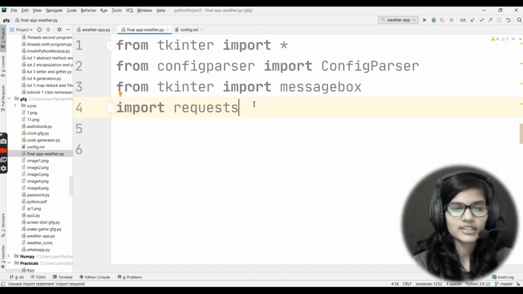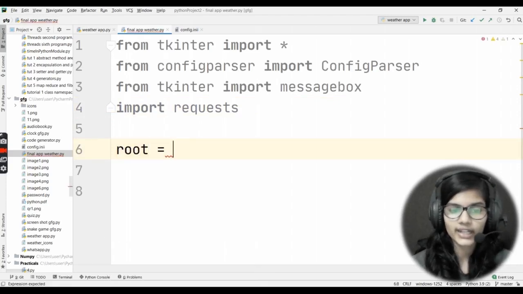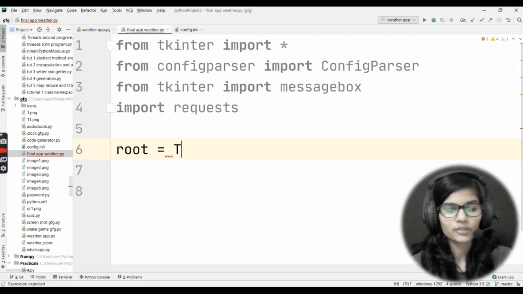Right? Okay. This is all. Now basically what I'm doing is making a variable in which I'll be making my tkinter window. Let me just give it here as root. Root is my variable which I am going to make for my tkinter window.